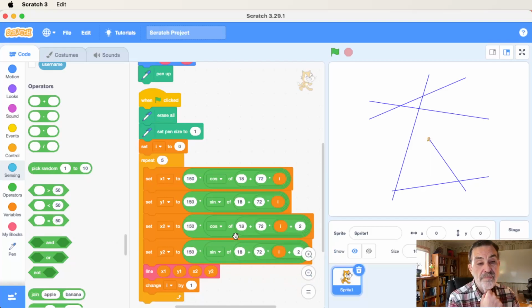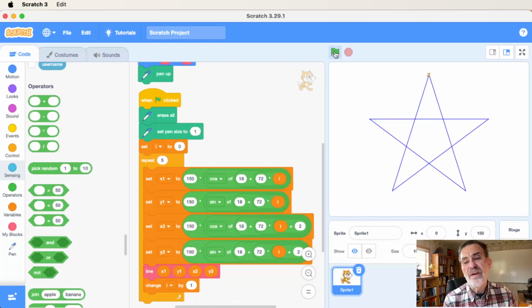That looks good. So all we've done is taken the original recipe for sine and cosine of I and I plus 2 and just added 18 degrees all the way around. So that's going to rotate it. Now let's see if we've got that just right. Let's try clicking the star. And there's the star, the five-pointed star, rotated 18 degrees around, so it's lined up just right.